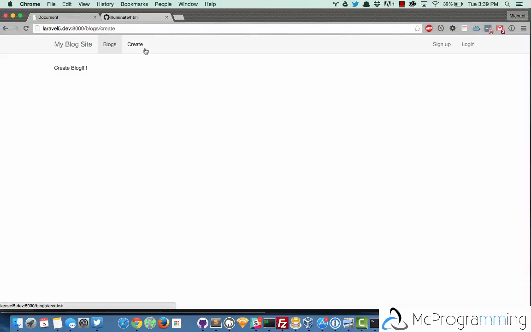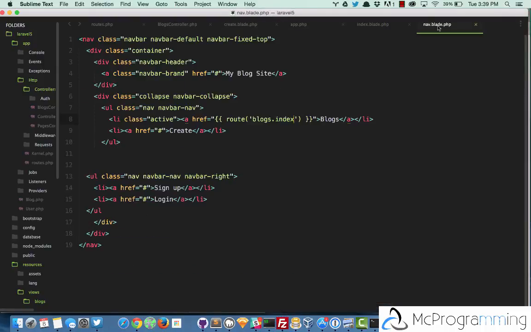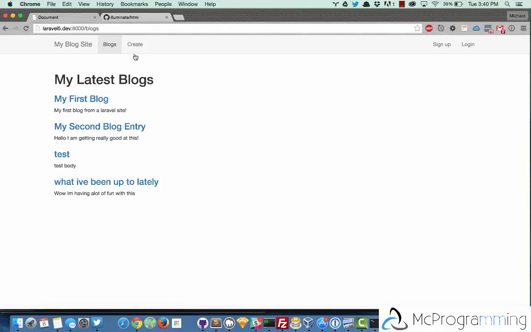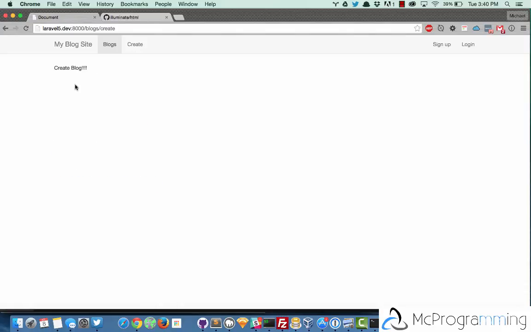And before I let you go, let's add a link to this nav button right here. Let's go back to Sublime Text and go to nav.blade.php, and let's just copy this. Copy. And we are going to just replace index with create. Save it. Let's go back to Chrome, refresh. Let's click blogs to make sure that works, and let's click on create to see if that works. Cool. So in the next video, we're going to actually make the form to be able to submit a blog to the database.